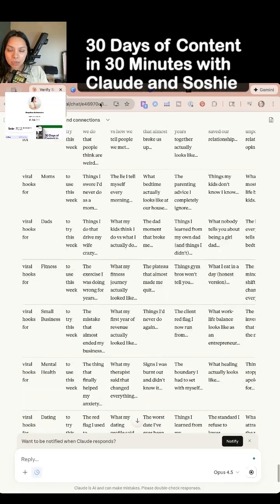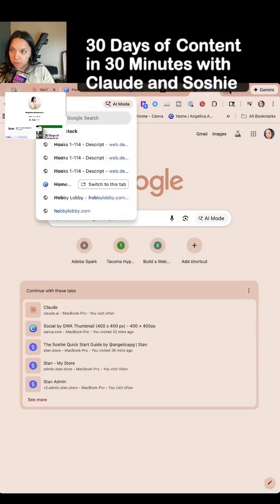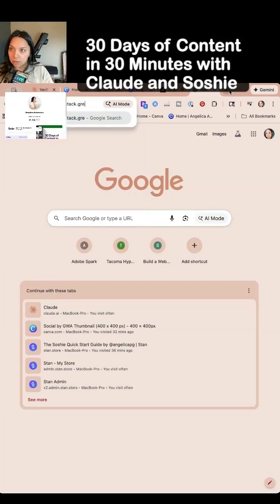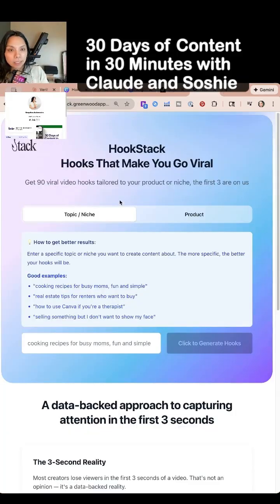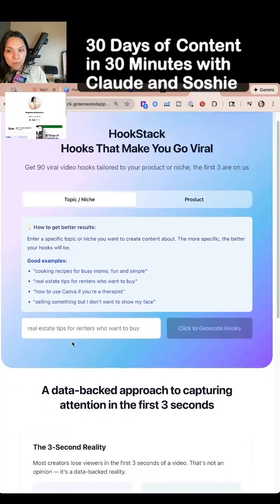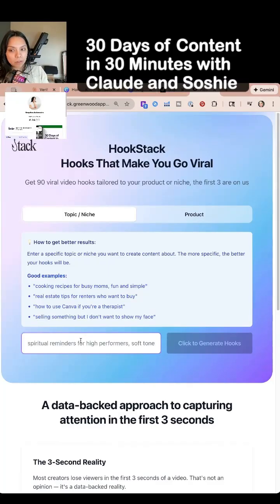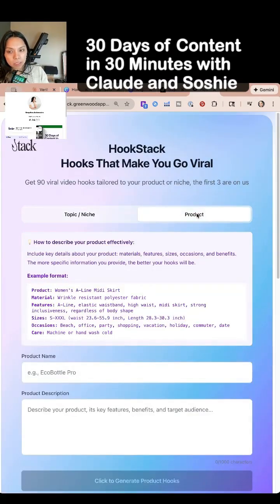We have the hooks generator. We have Soshie. Let me show you the hooks generator. It's kind of cool. Hookstack.greenwoodapps.com. Yeah, this is it. So you just type in whatever your niche is and it'll give you 90 hooks. And if you have a product-based business that you need hooks for, you could just drop in the product name and description and it'll do the same thing.